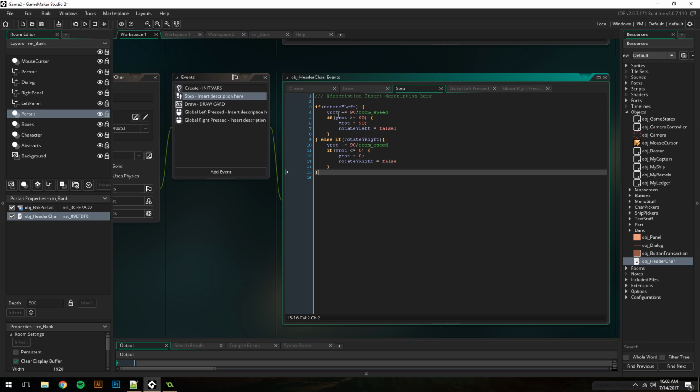So wait, y rotation plus equals 90 divided by room speed if y. Okay, so I'm pretty sure this is what determines my speed. So I'm gonna increase this to 120 just to see what happens. Although, no, that can't be right. No, that's not.